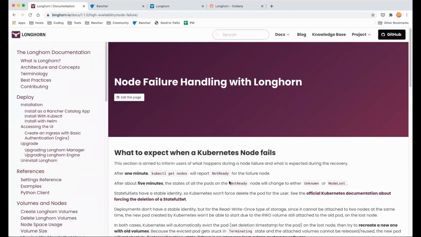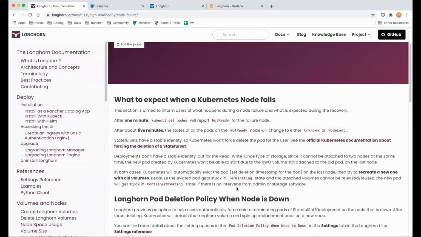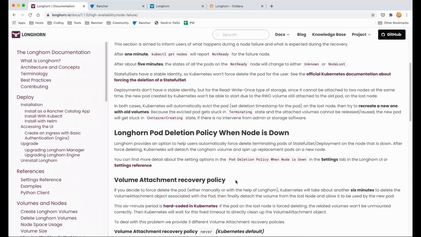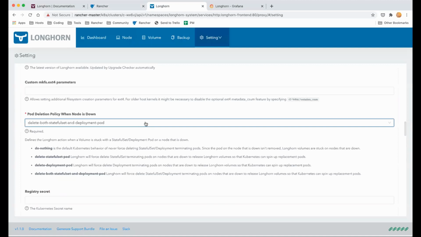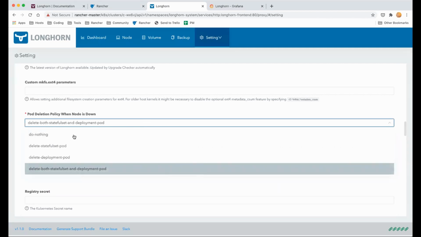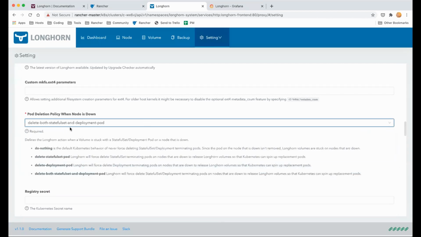Okay, node failure handling on the Longhorn side. Here we have a detailed explanation of what to expect when a node failure happens and how the Longhorn pod deletion policy has an effect on that. Just the short story: if you want your StatefulSet and Deployment pods automatically recovered if the node goes down, and to make sure that if Kubernetes moves the pod to another node the Longhorn volume can go with it, choose this option to delete both StatefulSet and Deployment pods to make the recovery faster.